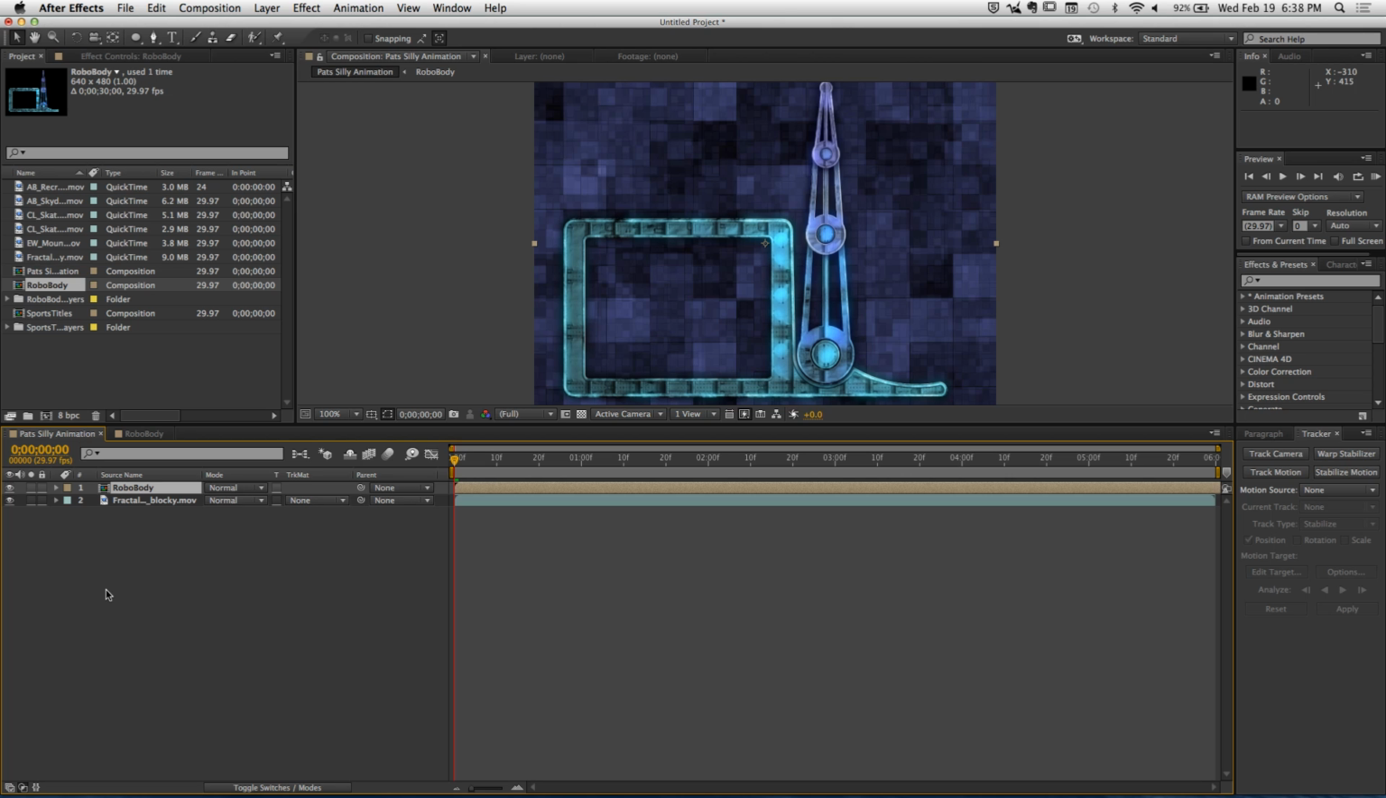This is fantastic because now we can group things together logically. We don't have to have a composition that's got 80 million layers in it. We can have one composition with maybe 4 or 5 different compositions that have their own series of layers inside of them. Now, since I've included the composition RoboBody into Pat's Silly Animation comp, do I still get access to all of RoboBody's layers? Yeah, can I edit them? Yeah, can I rotate them, do everything I want? Yes, absolutely.